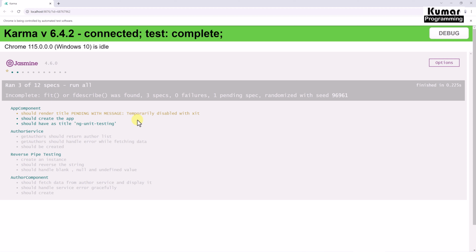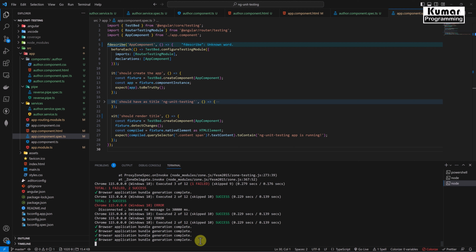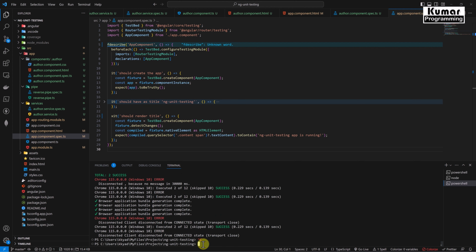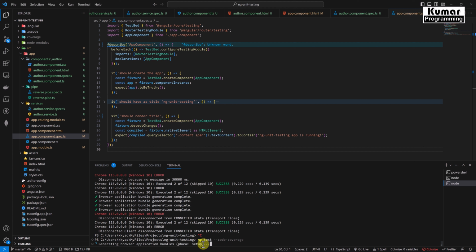But before that, let's run our coverage report so we can see how much of our code is covered by the test cases so far. So let's press Ctrl+C in order to terminate our current execution. Now I'll write here ng test and I'll give the code coverage flag. Okay, now let's run it. Hopefully this should have 100% code coverage since we have considered both positive as well as negative scenarios.